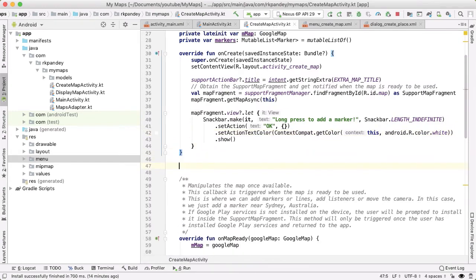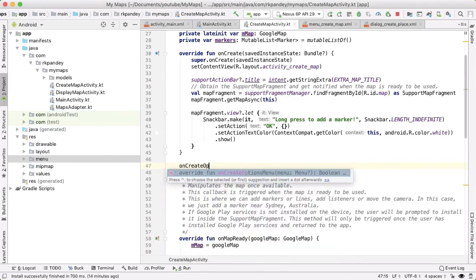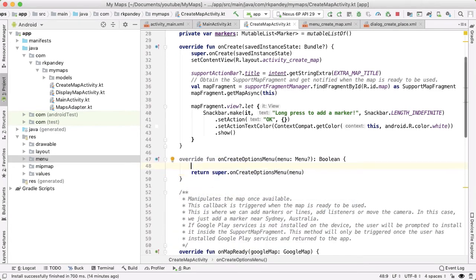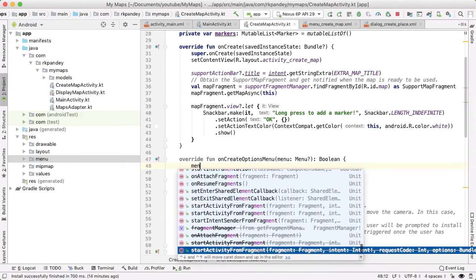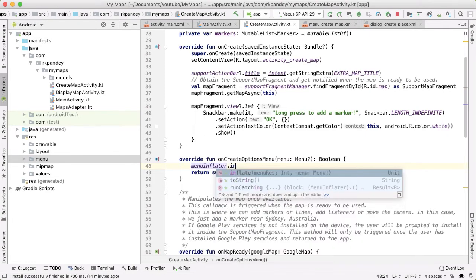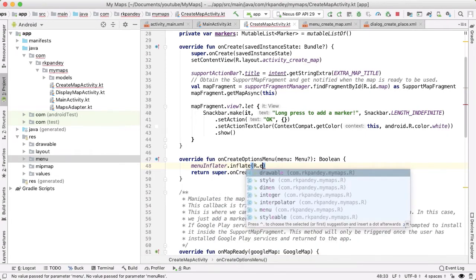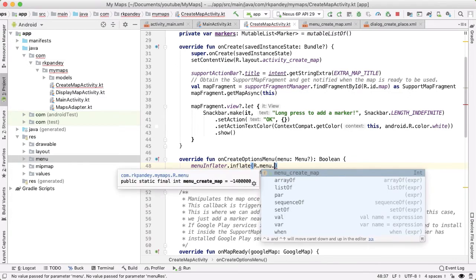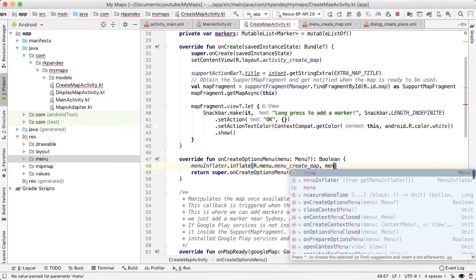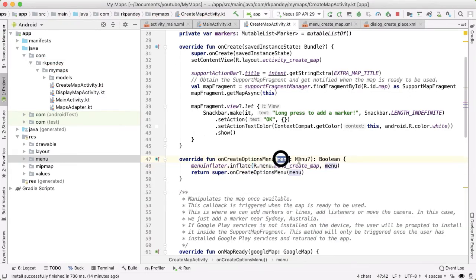The way we'll do that is start typing onCreateOptionsMenu. And here we need to get the menu inflater, and then call inflate, pass in the menu resource file that we just defined, and pass in the menu, which is a parameter to onCreateOptionsMenu.